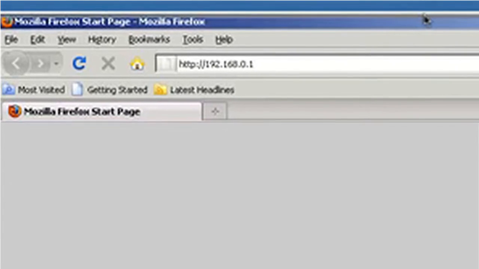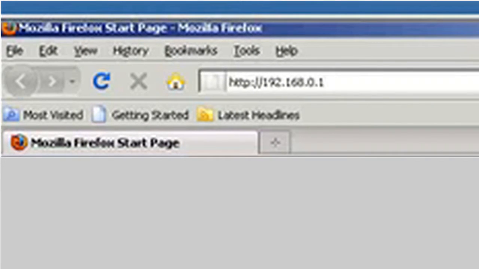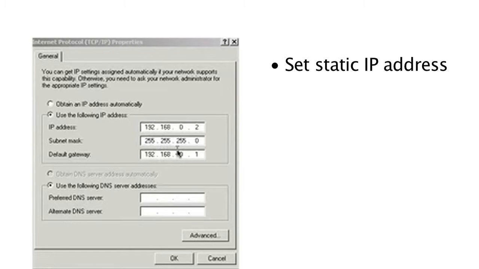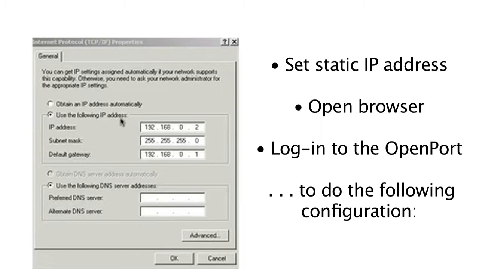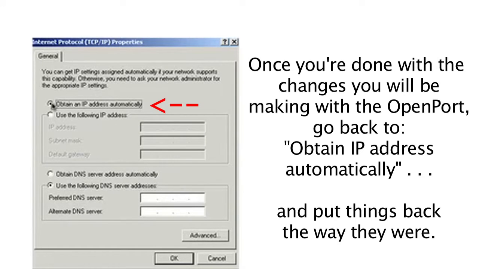But the key thing here is that you have to set your static IP address so that you're able to address the OpenPort. You just need to set your static IP address, bring up the browser, and then log into the OpenPort to do the configuration that I'm going to show you right now. Once you're done with the changes that you will be making to the OpenPort, you're just going to go back to obtain IP address automatically and put things back the way they were.